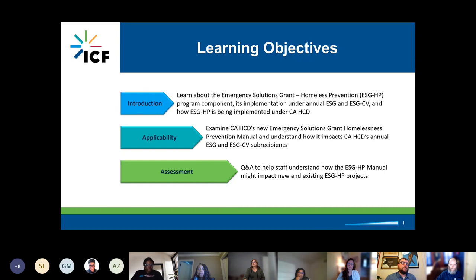We're going to talk about the applicability of it as far as what our homeless prevention manual tells us. So we set a policy that isn't necessarily 100% aligned with HUD. There are some things in there that we wanted a little bit stricter, perhaps, or a little bit more loose. So we'll talk about what that means and how we're going to handle that, and then we'll hopefully have some time for Q&A to really help you understand how this might impact annual ESG homelessness prevention and ESG-CV homelessness prevention. So next slide.